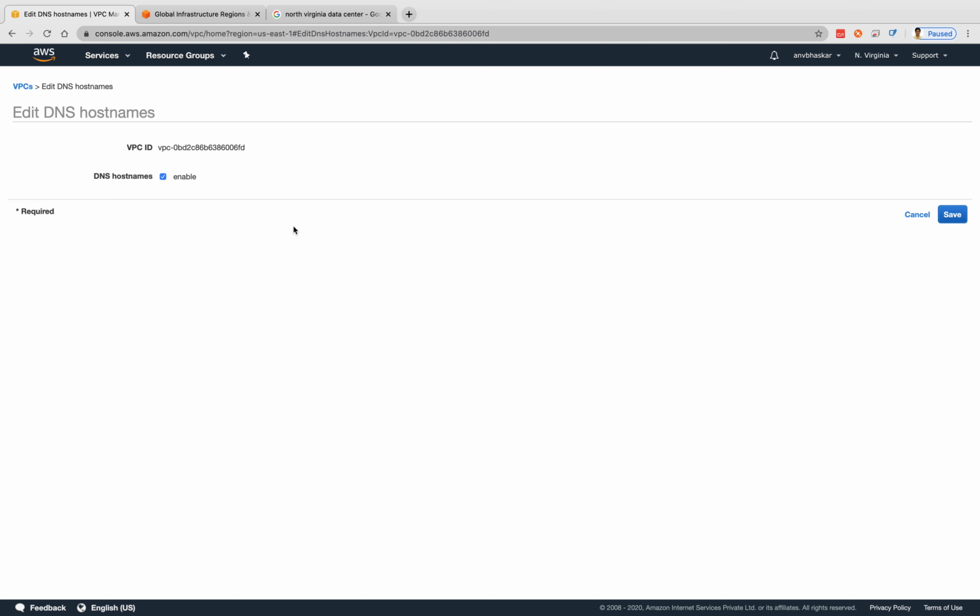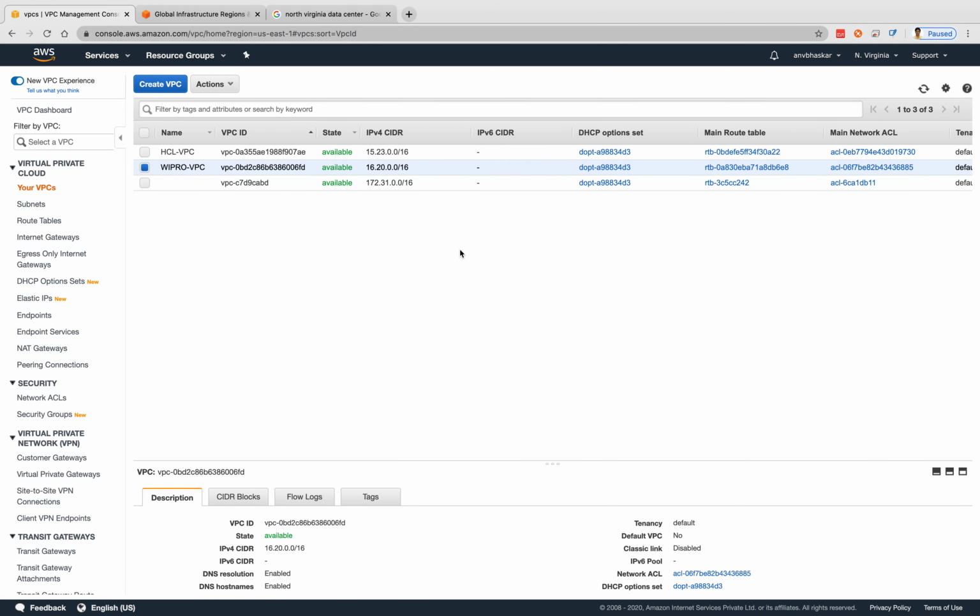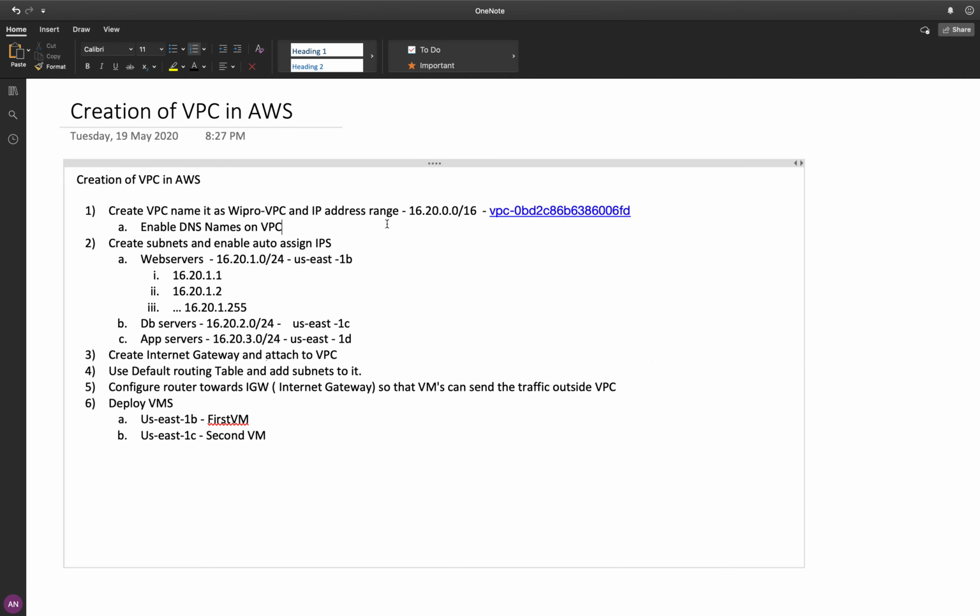If you don't enable it, you won't get an IP address. If you enable DNS host names, you will get it. DNS host names updated, close. So this step is done.